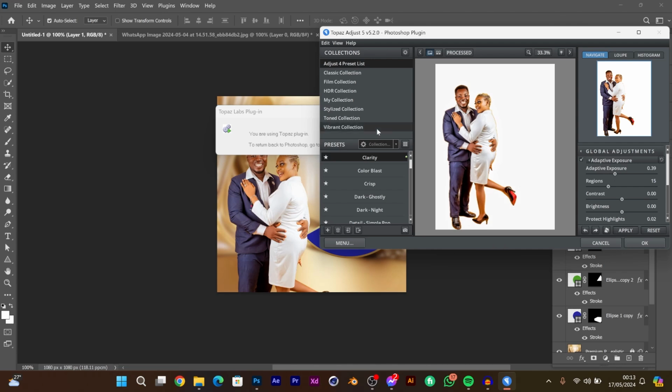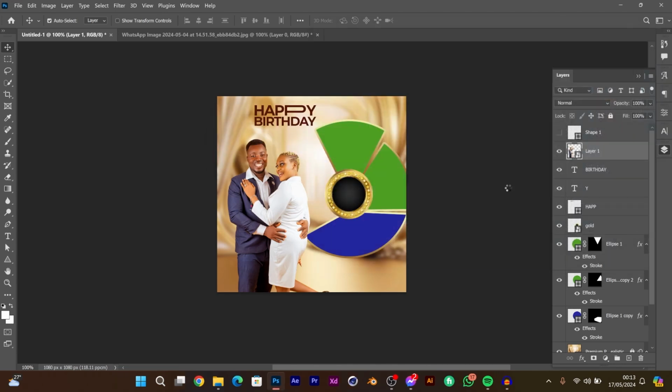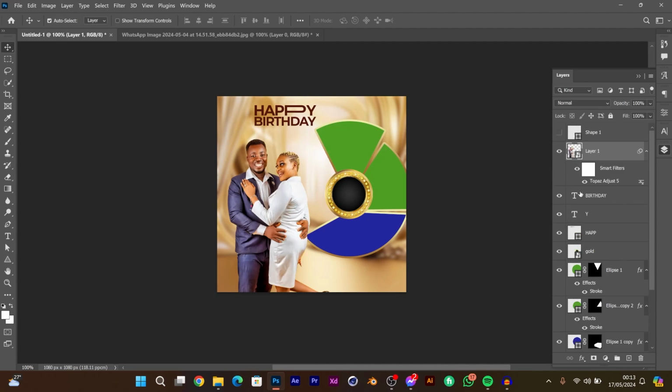So that's how I use it to edit my pictures. You can see the difference. This is the before and this is the after.